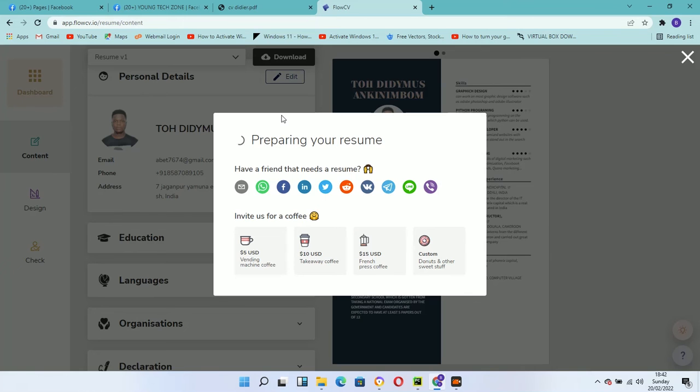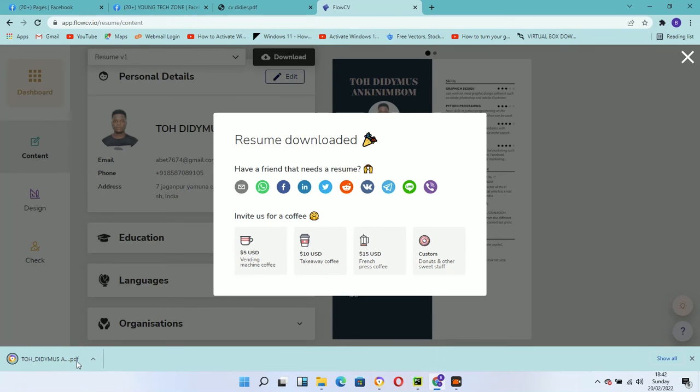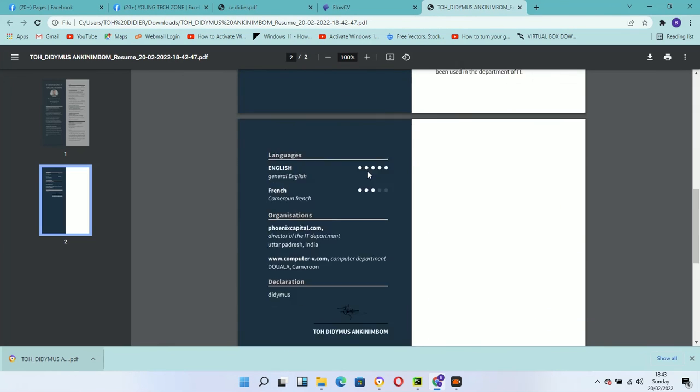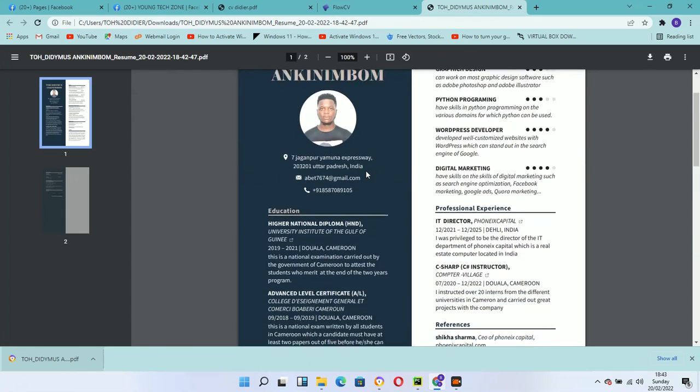At the end when you create it, you can easily download it from there. It's very simple, very straightforward. When you download it, it's for free, no watermark, nothing. So that's how you create a professional resume online for free. And you see, that's how professional mine looks.